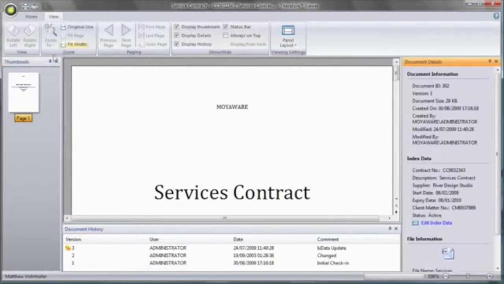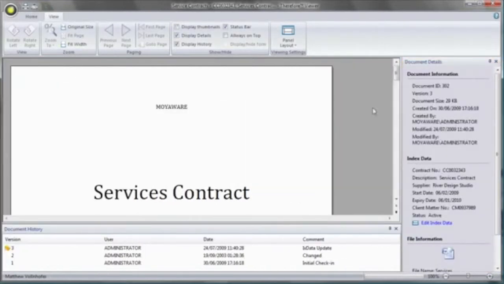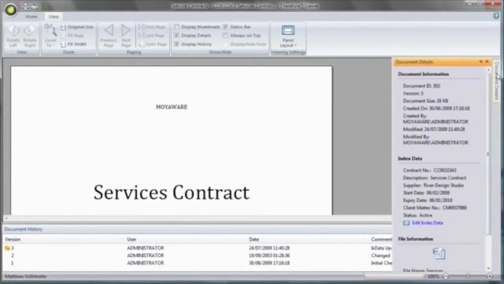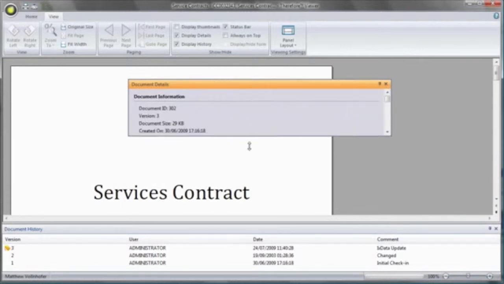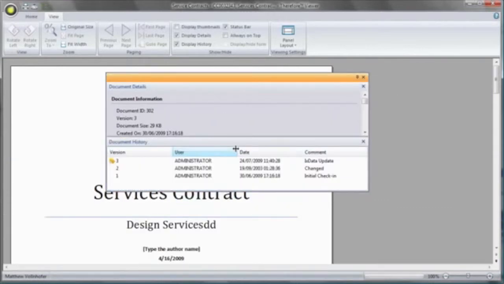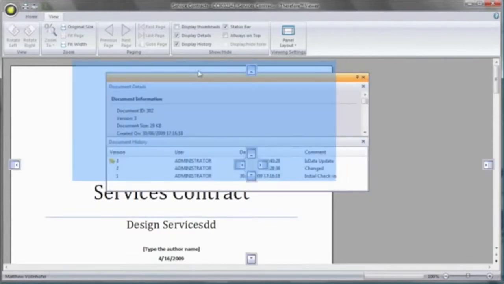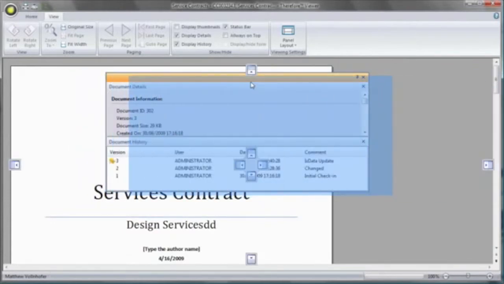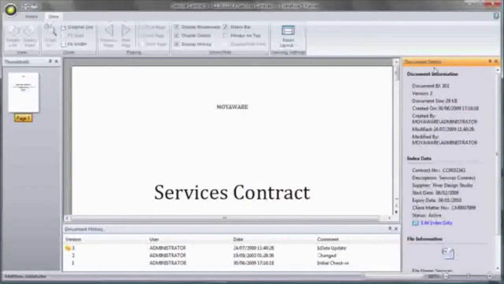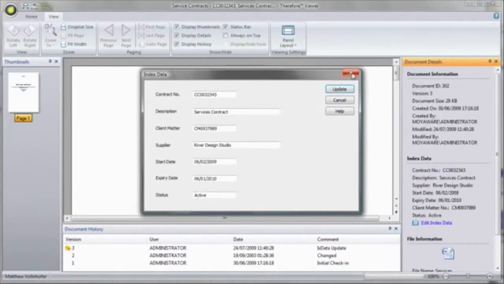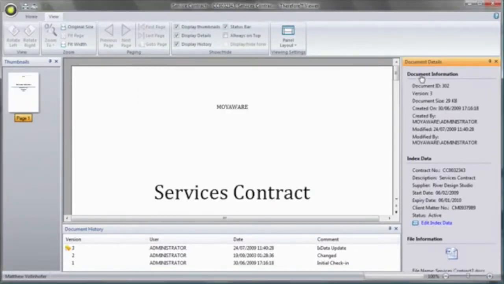The viewer is made up of a number of customizable panes that can be closed, minimized, moved, resized, and combined for use on a second monitor, for example. All changes are automatically saved and will be retained when the viewer is opened again. New layouts can also be saved, existing layouts loaded, and of course, it is possible to revert back to the default settings. The Document Details pane shows information about the document and index data that can be edited. The different areas can also be minimized.